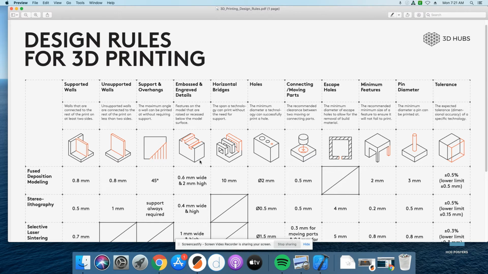You want each element to be at least 0.6 millimeters wide and at least 2 millimeters high. If you have something less than this, especially if you're doing text, like your name, the letters just won't come out that well. So pay attention to these measurements to make sure it prints the way you want. We'll come back to horizontal bridging because that is related to this one over here.